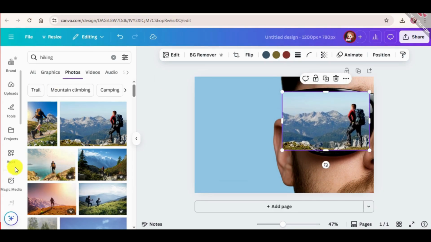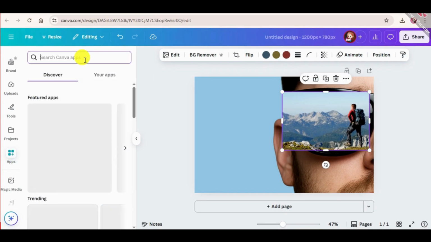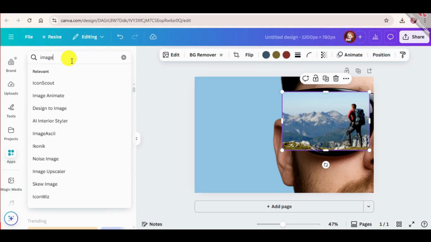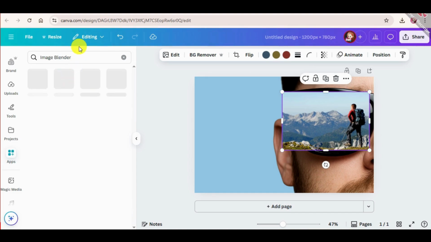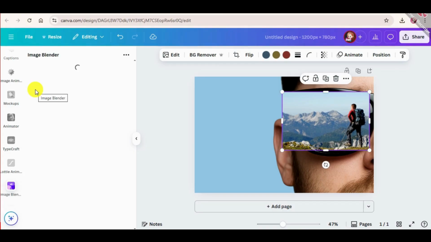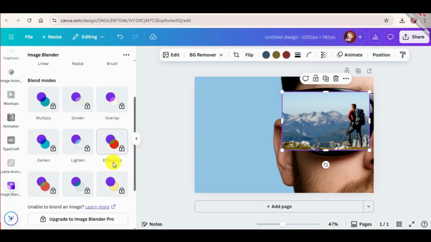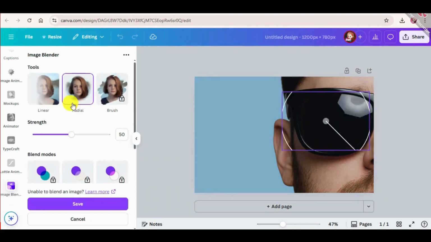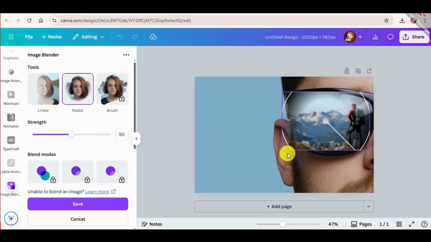Now what you're gonna do is go in the apps column and search for image blender. You're gonna choose this one right here, and then click on the first icon over here. And you're just gonna take the radial option. I'm just gonna take care that the size reaches till here, somewhat, like it should only be in my glasses, and not go outside.